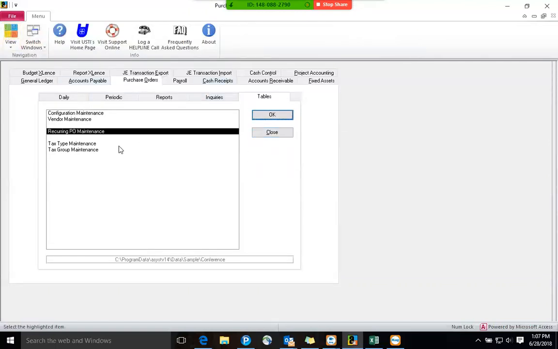And if you do have taxes, we have some municipalities that will calculate taxes on their items. This is where you can define that as well.